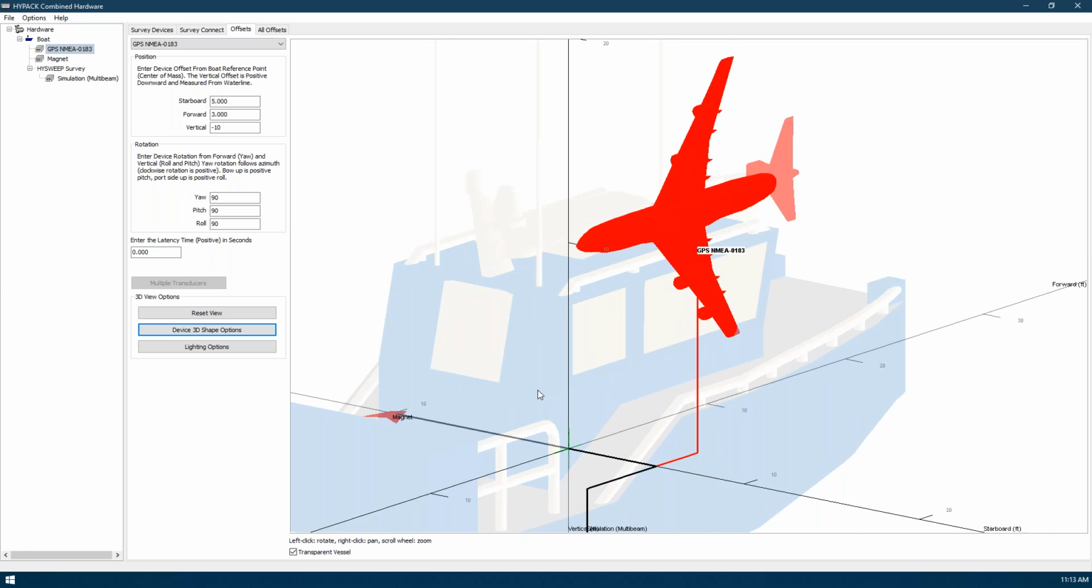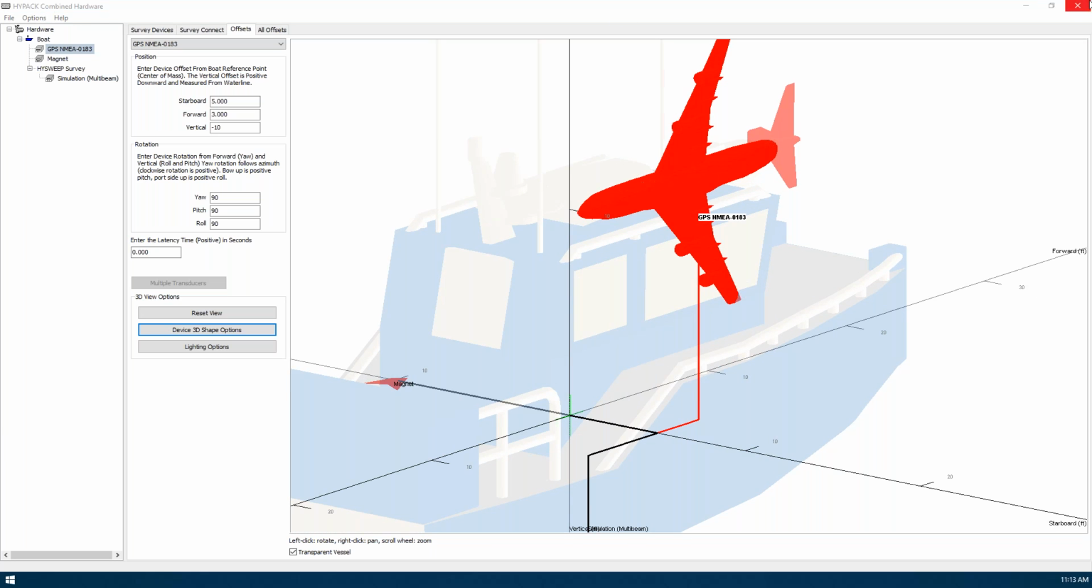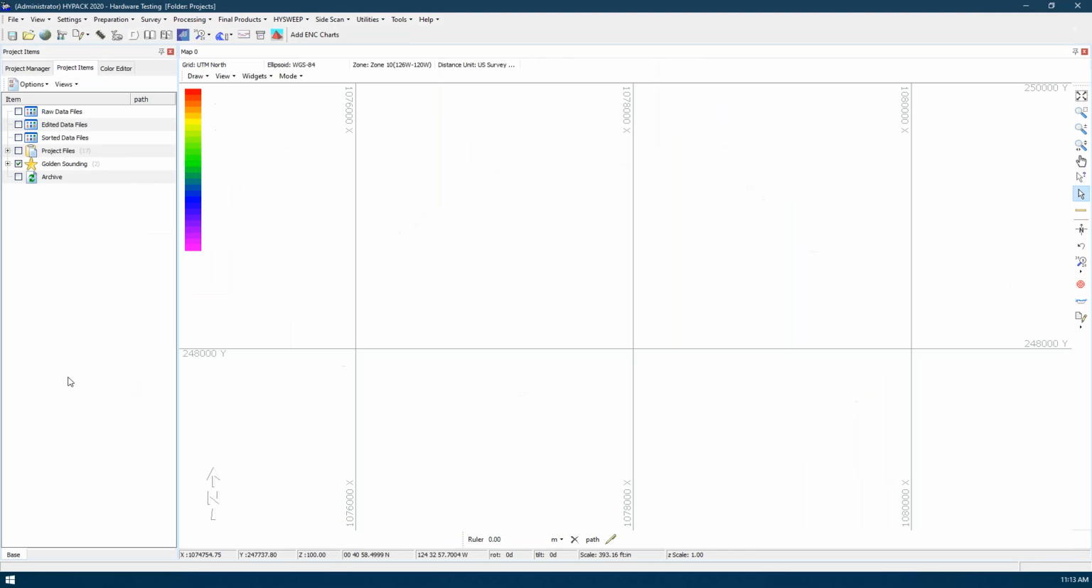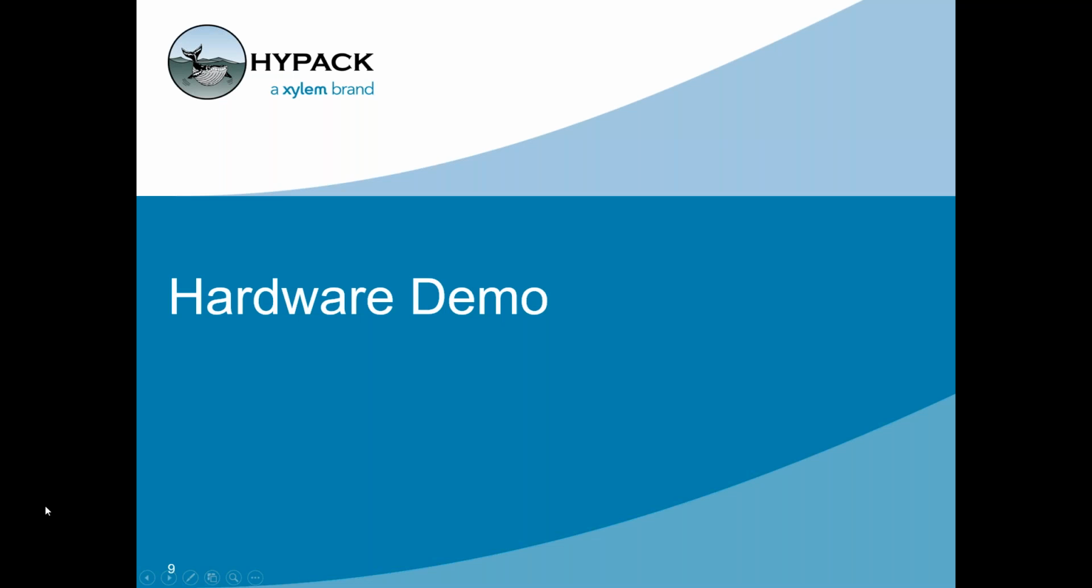So I'm going to back out of that. And yeah, we'll jump right back into the presentation here. Let me close this. So that's some of the new features in our hardware. These are available to download off of the HYPACK website. If you're having trouble finding the link, you can either contact HYPACK support or you can poke around the website. It's pretty easy to find.